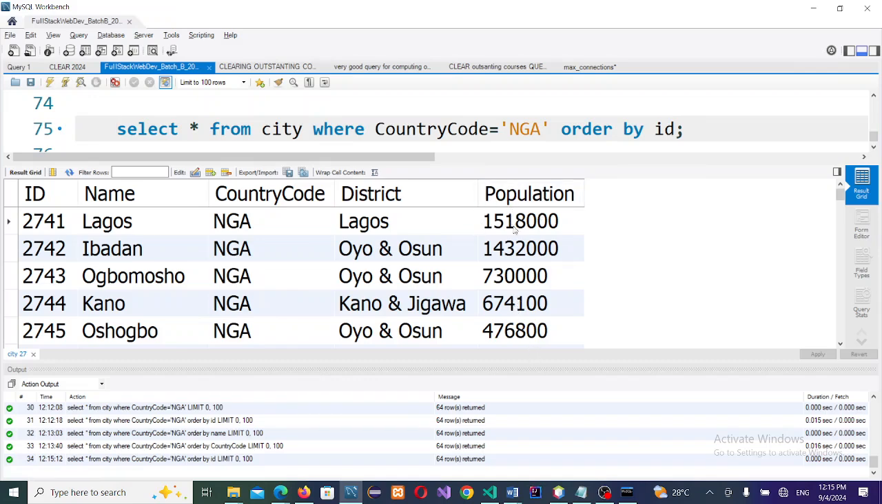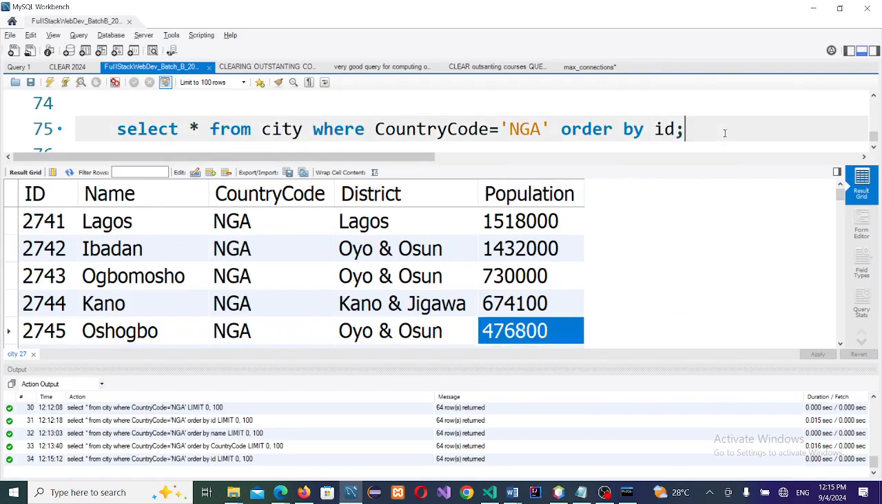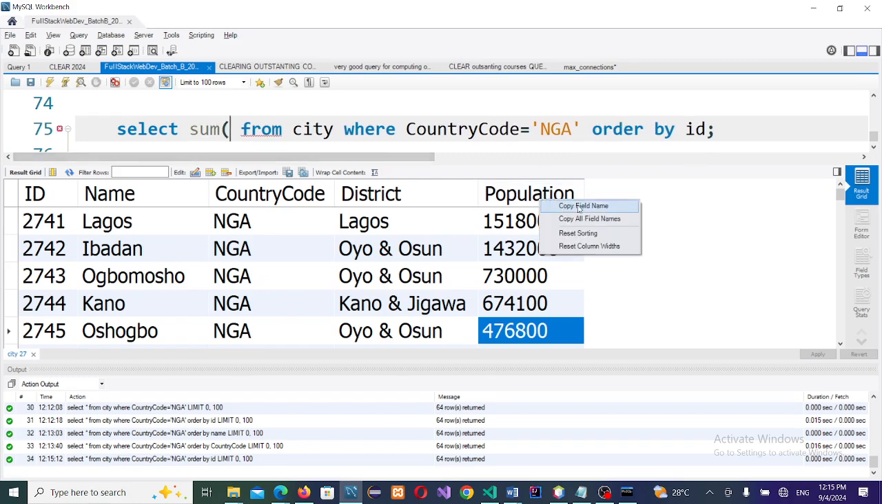We want to sum it up. We want to add this to this to this to this, and for us to get everything. Then there is a query command that says, it says what? Sum is a command. Sum. What are we summing? Population.